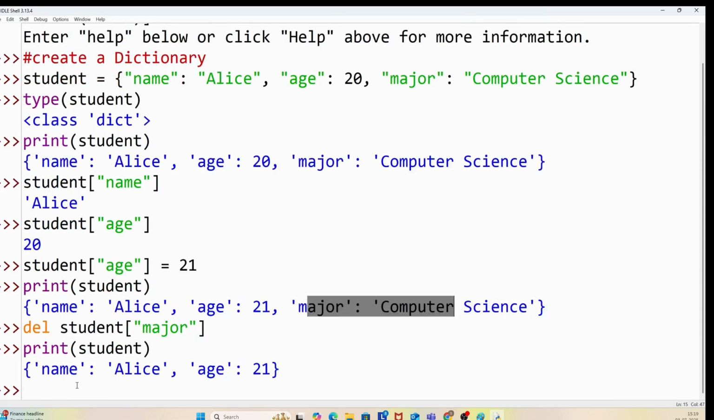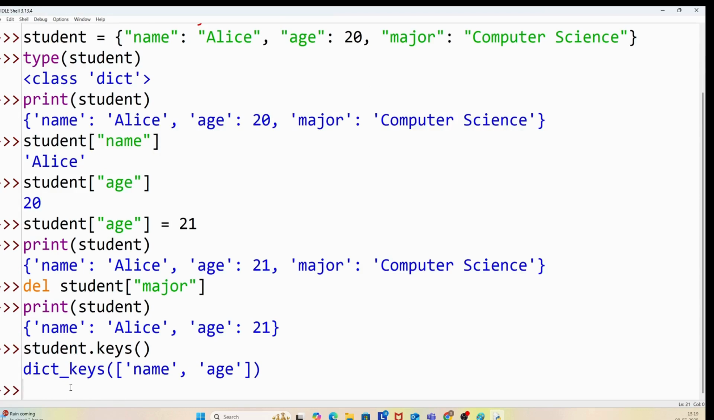Okay, how to get all the keys, values and items? What are keys here? Name is a key, age is a key, major is a key. These are the keys. Values are Alice, 21, computer science. How to get that? Simply type student dot keys. It will show all the keys. See, the dictionary keys are name and age because we have deleted major. Okay, it shows all the keys in it.